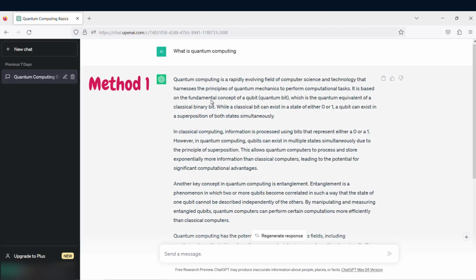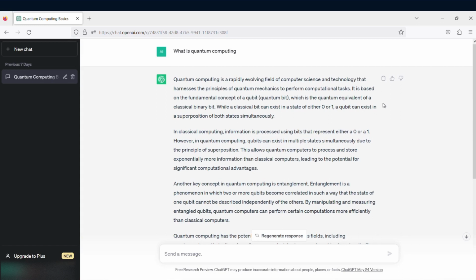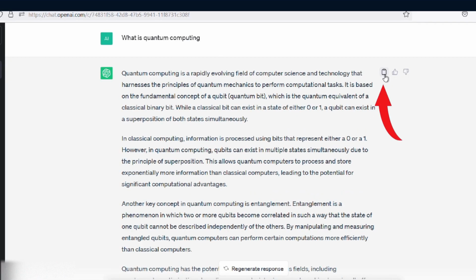Method 1. In a ChatGPT conversation, go to the response where you want to copy from. On the right-hand side of the response there is a small clipboard icon. Click this clipboard to copy the whole response.